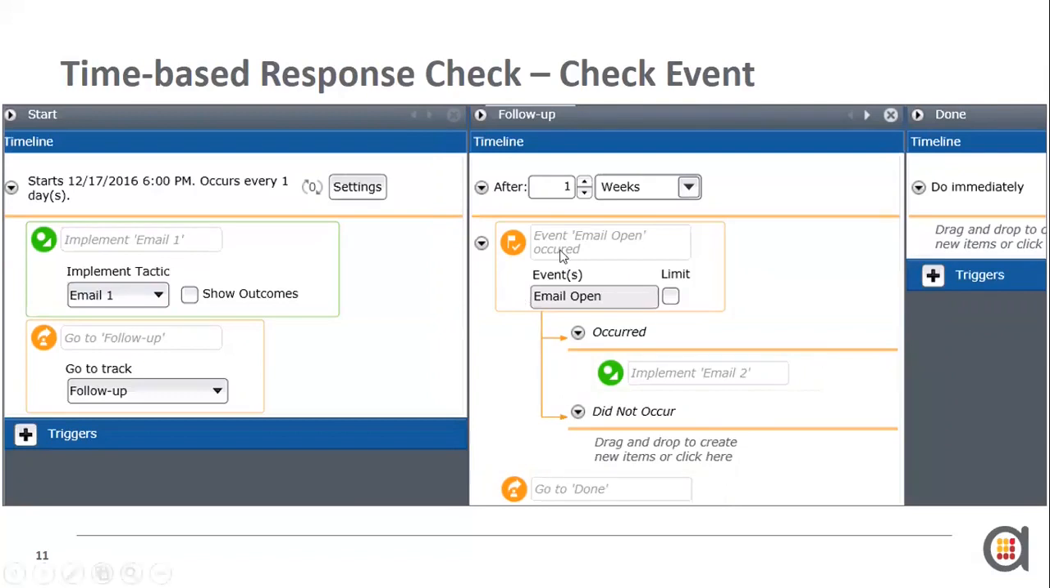This is really doing the same thing. After a week, it's checking to see if you've opened a particular EM email. If you did open, then we want to send you a follow-up. If you didn't, we don't want to do anything. And of course, that varies by preference and requirements.